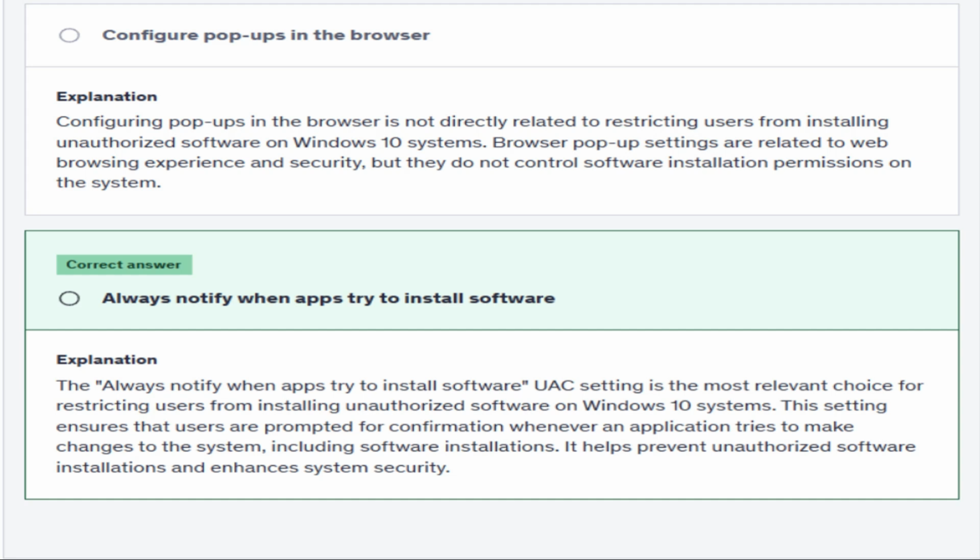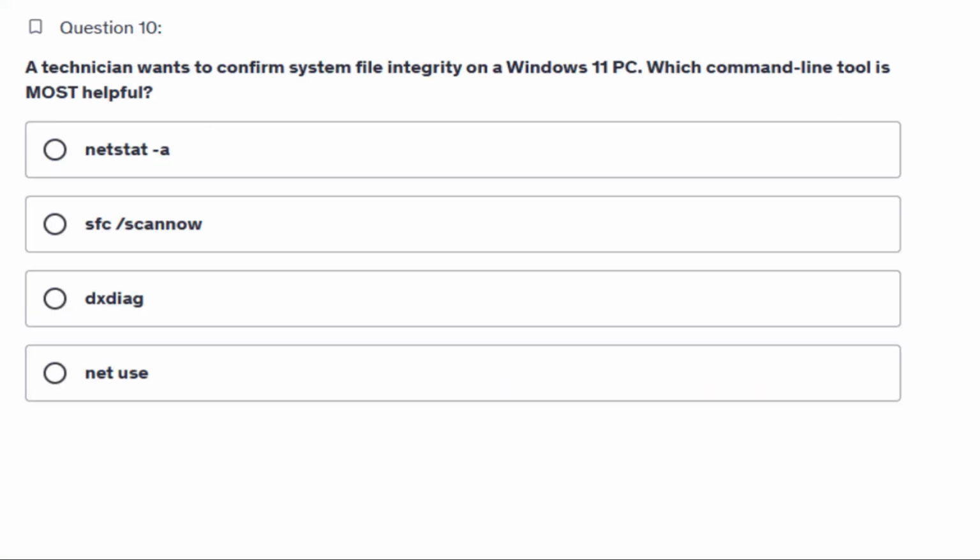This is the correct answer for this question. The always notify when apps try to install software UAC setting is the most relevant choice for restricting users from installing unauthorized software on Windows 10 systems. These settings ensure that users are prompted for confirmation when an application tries to make changes to the system, including software installations. It helps prevent unauthorized software installations and enhances system security. So let's go to the next question.